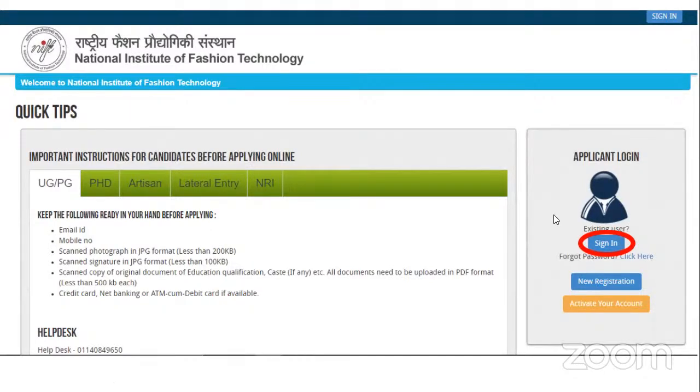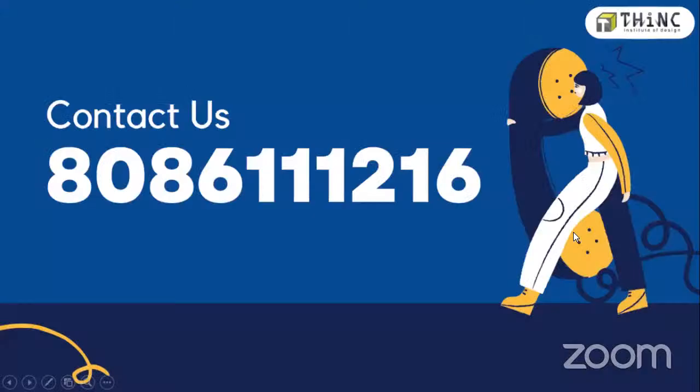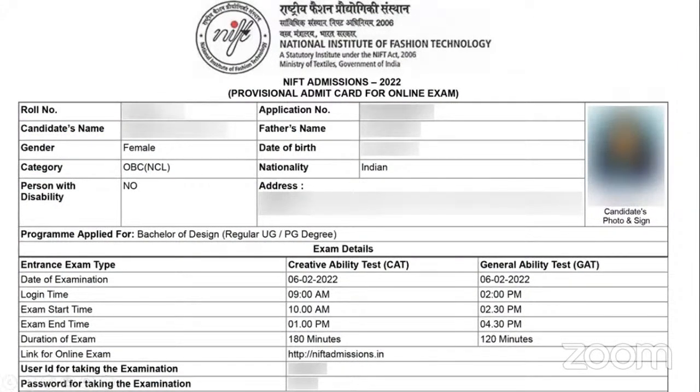Once you get the admit card, you can go through your personal credentials, and you'll also get an idea of the exams. The first exam is CAT, Creative Ability Test. It's from 10 o'clock in the morning to 1 o'clock in the afternoon, but you will have to log in at 9 a.m. at least. Regarding GAT, you will have to log in at 2 o'clock. The exam is from 2:30 to 4:30. So this should be a 2-hour exam and that a 3-hour exam. Ensure that you have everything arranged well in advance and you log in on time.